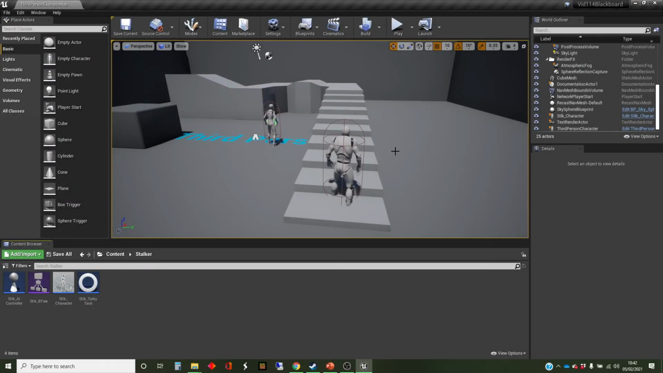So the point of this scenario isn't just to give you a step-by-step instruction that will get you to this particular AI behavior. It's to actually show all the different elements, or certainly most of the elements that make up AI in Unreal. So we're going to introduce them one at a time. And in this particular video, we're going to look at a thing called the Blackboard.